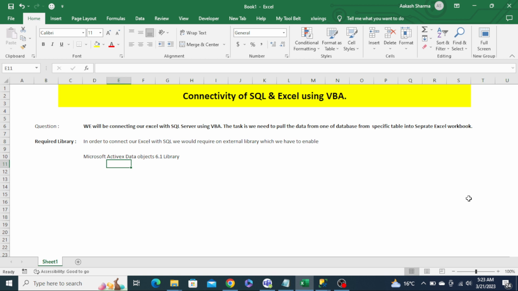But in order to connect our Excel with the SQL, we have to use one external library, which is the Microsoft ActiveX Data Objects 6.1 library. We have to enable it before connecting our Excel with the SQL. Without enabling it we would not be able to do so. So let's quickly move to the practical.